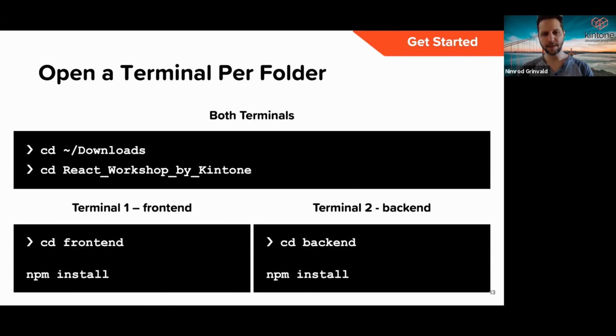All right, now at this point in time, if you for some reason don't already have a terminal open, now is the time to open the terminal. You're going to go to the React Workshop by Kintone folder, and actually you're going to open up multiple tabs in your terminal. One is going to be for the front end, one is going to be for the back end. If you have not already started your front end npm install, go ahead and kick that off immediately. It's going to take a few minutes to get rolling. Do that first. And then you can go to the backend folder and npm install on your backend. You can even type npm i, which is just shorthand for the install command.